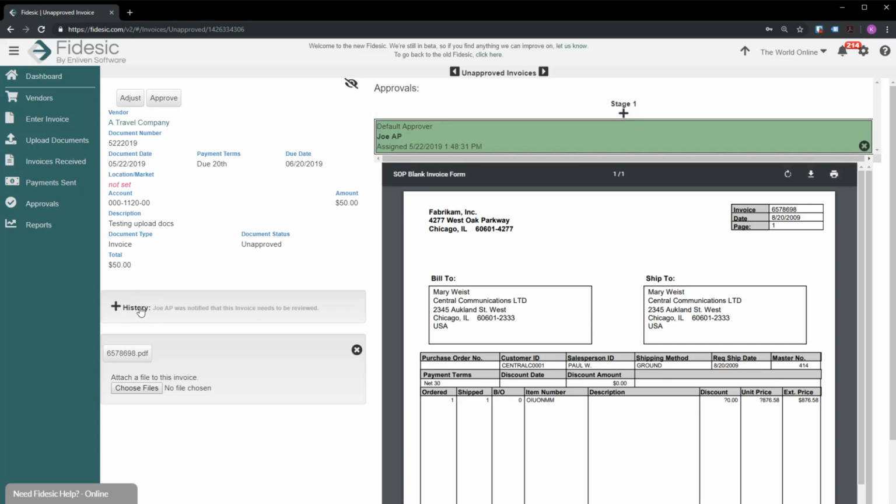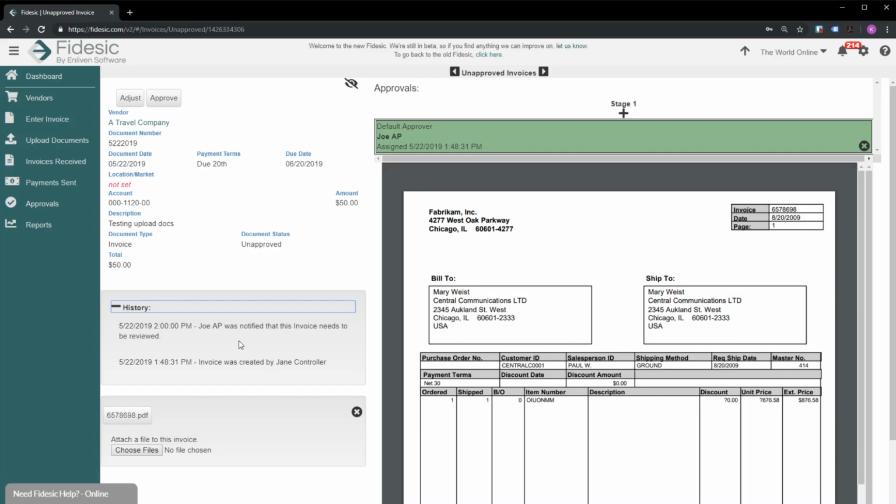You're also going to have a full invoice history available to you here. So that's going to show you where it's at in the current process, any approvals that have already been made, who approved it, a timestamp to go with it. Also, any alterations or adjustments that were made on this invoice will be available to you from here.